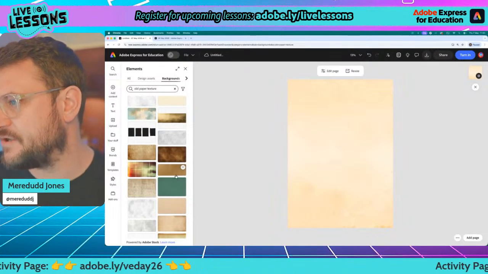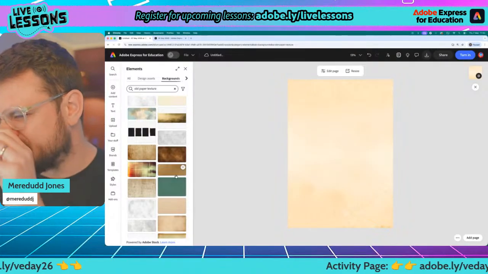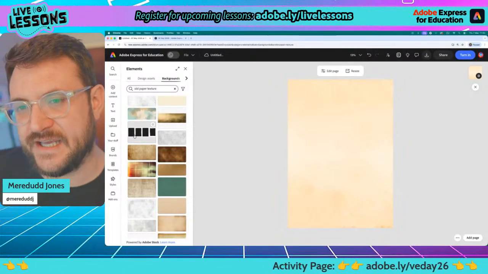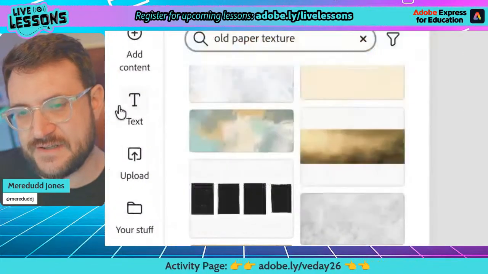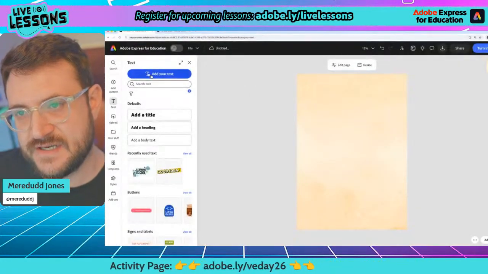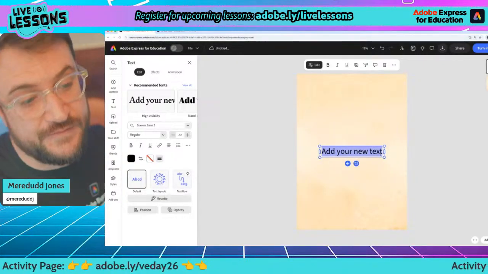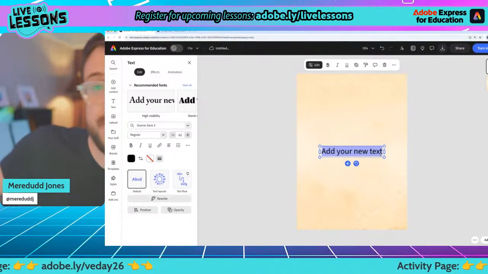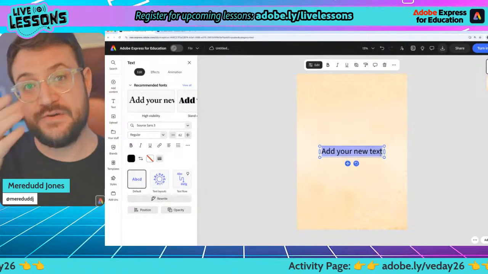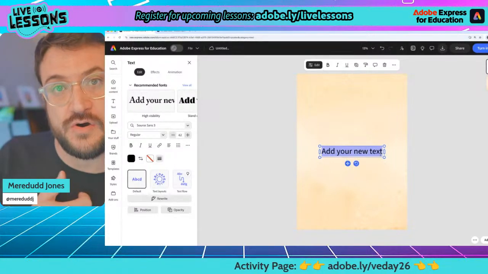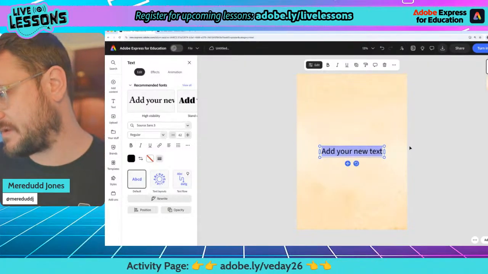All right, okay. So next, let's get the newspaper name. So I'm going to go to T for text on the left-hand side. T for text. Add your text. Now you need to think of a name for your newspaper. So it could be a newspaper that you know of now, okay? Or you could invent one. It could be your village name or your town name. You could do something like that, okay?